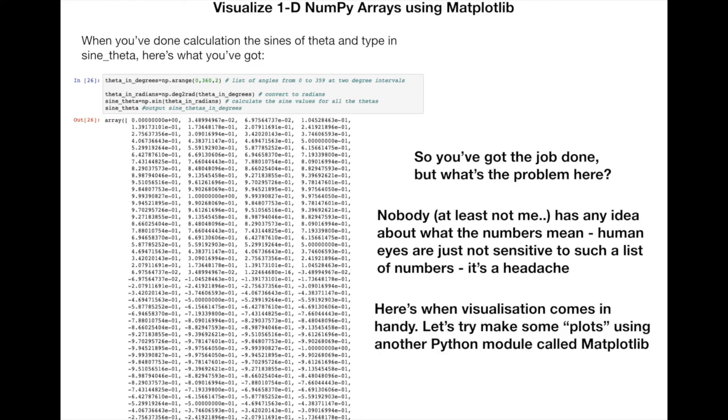So here's why we need visualization. Let's try to make some plots using another Python module called matplotlib. This is a module that will be used throughout the course, and you need to get used to how to use matplotlib.